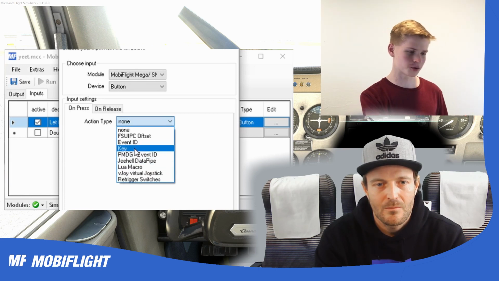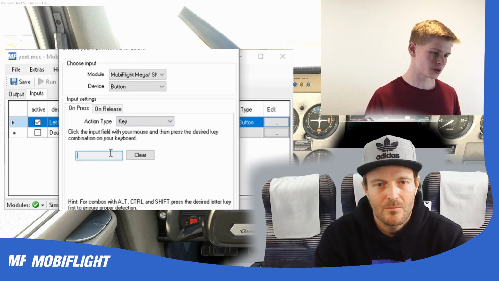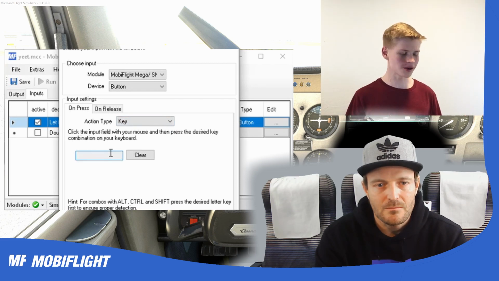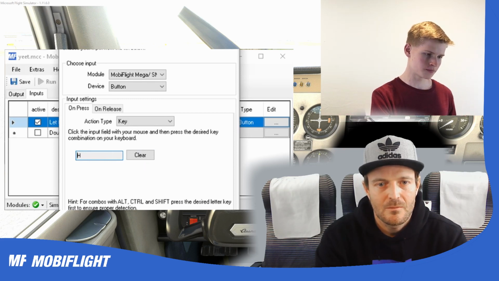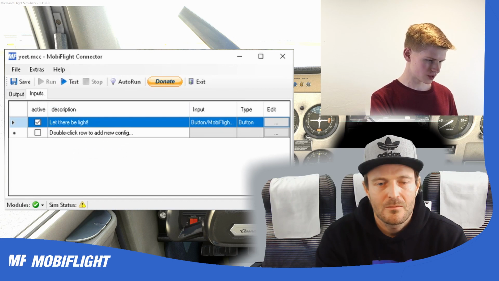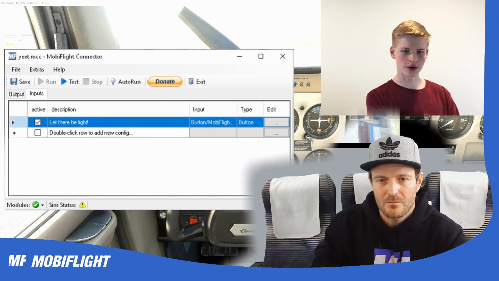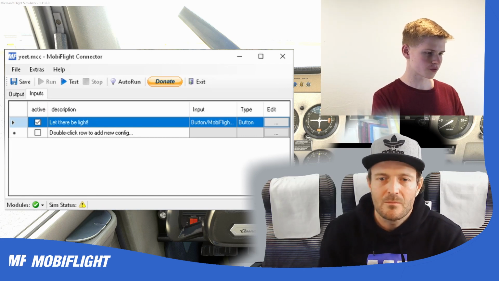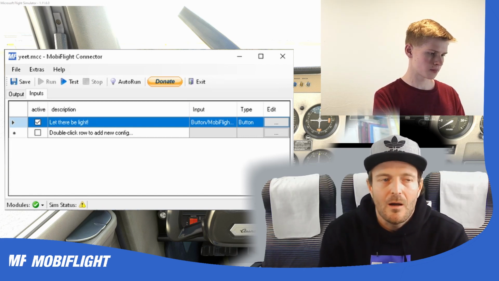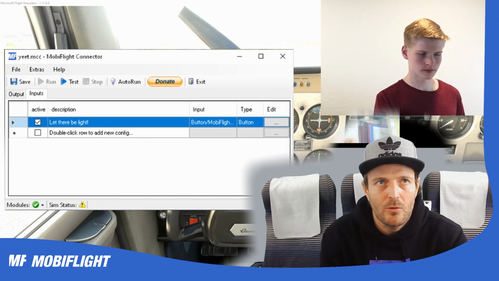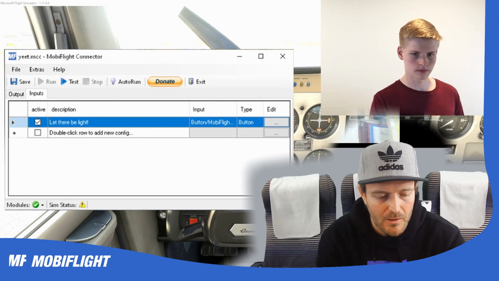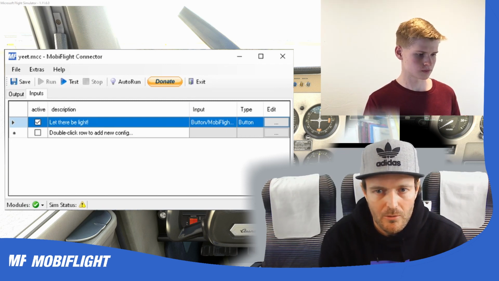So for now we're going to go to key, and then you can set this to a key combination or a key press. So you could use H, for example, and then whenever you have this going, it's in offline mode. You don't have to have your flight simulator running for offline mode to work. If you don't want to have your flight simulator running, then you have to put it into offline mode.